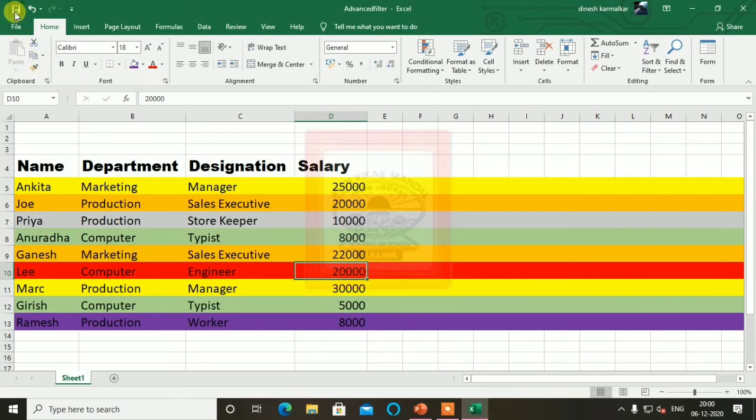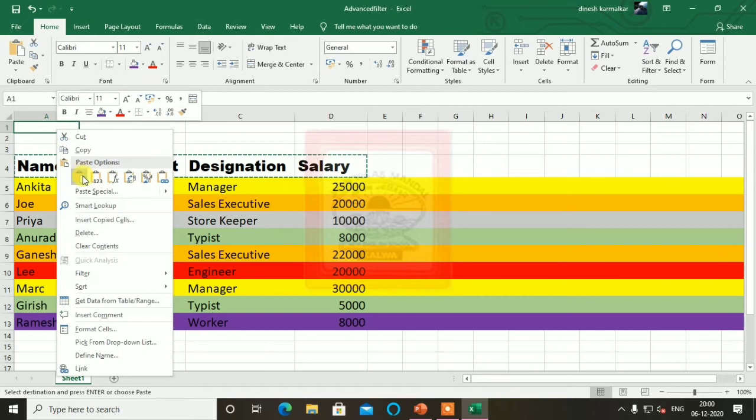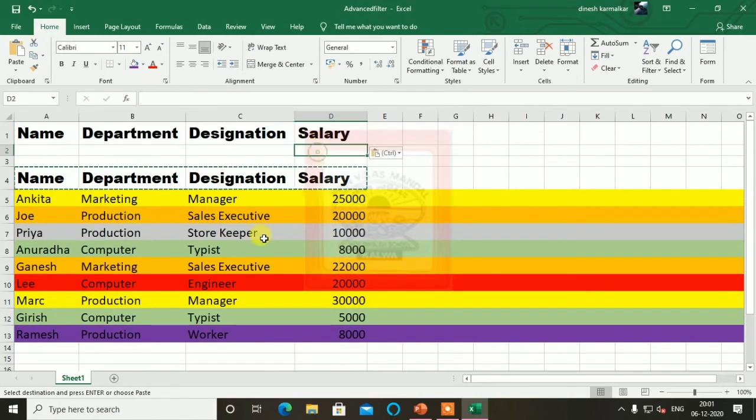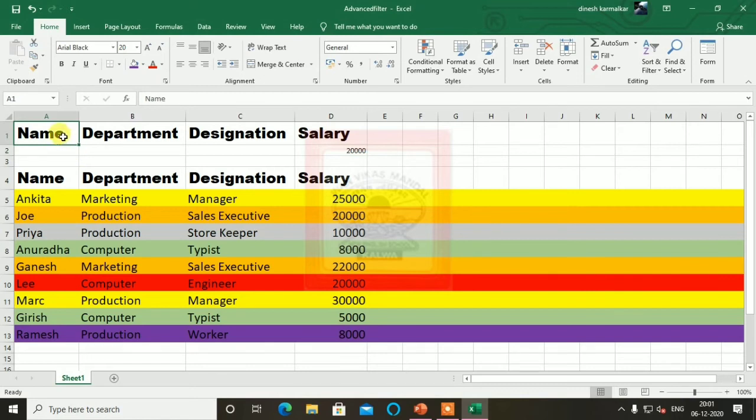For that I will make a filter, advanced filter. So what I will do, I will select this. First I will copy this from here, copy, and I will use this here. Okay, now I will use the salary. The record which I want to use is salary 20,000. So I am entering here equal to 20,000. Now I will click here.